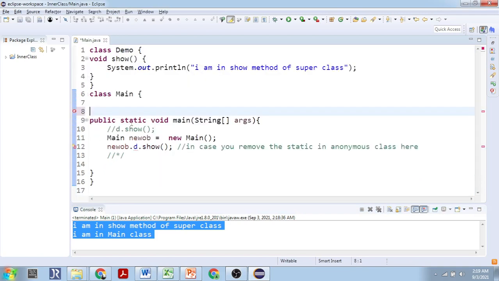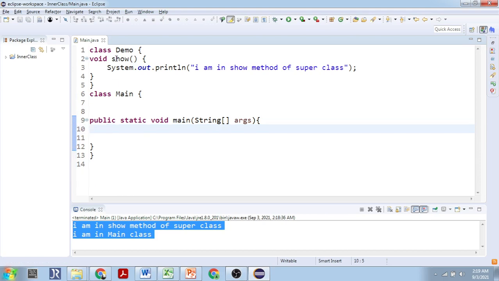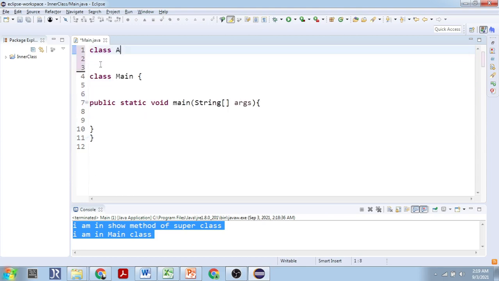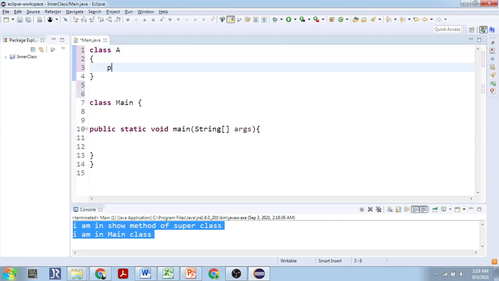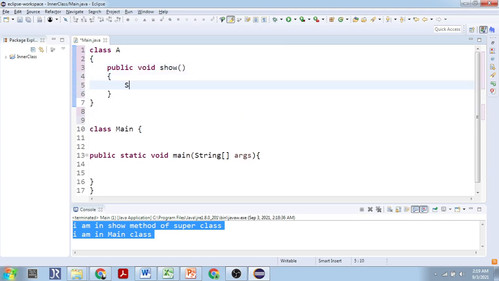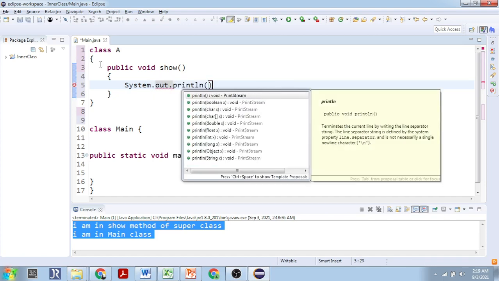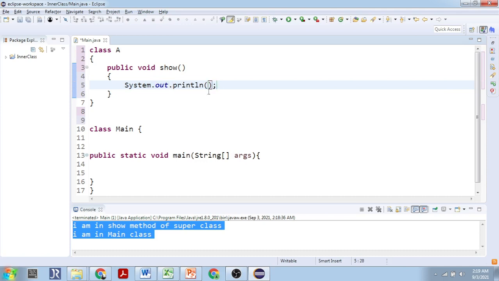Let me go up here and write a bit of code. We can write down some class hierarchy. Class A. Class A has public void show. This method has a single line, System.out.println, and we are printing "I am in show". That is supposed to be displayed, right?